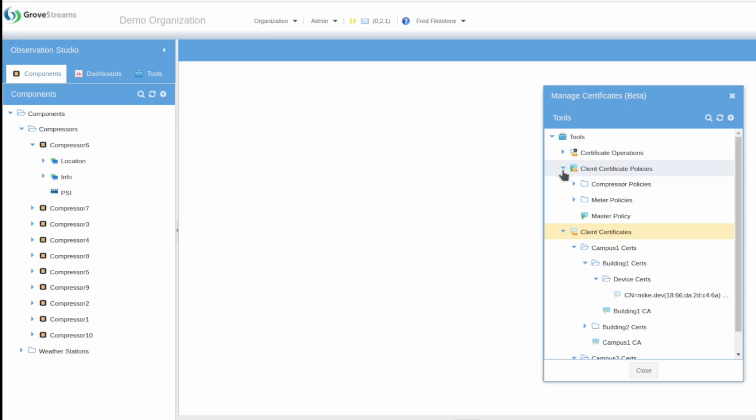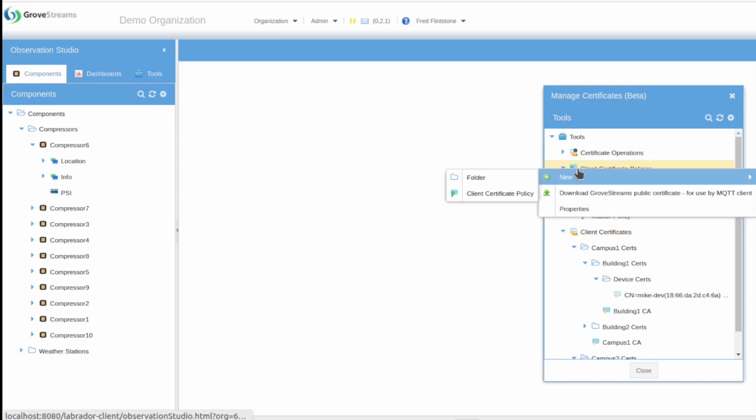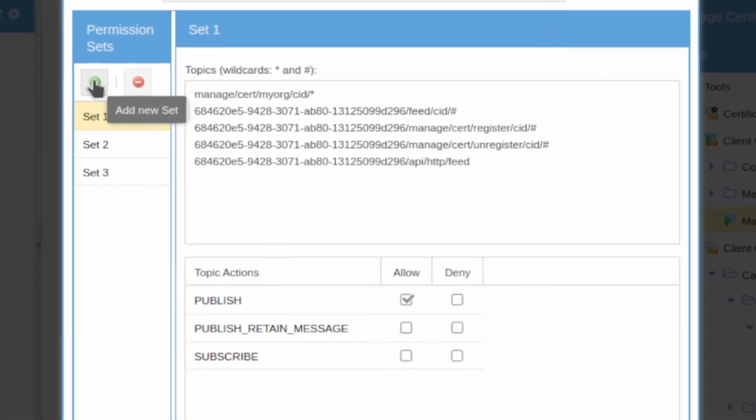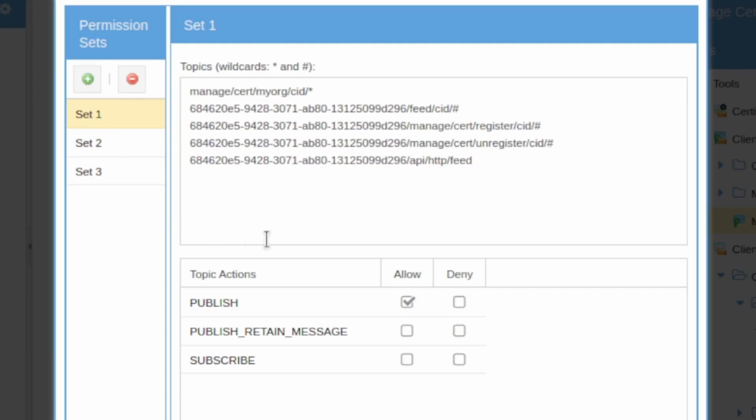To create a policy, just right-click and choose New Certificate Policy. Add a permission set. Type or paste the topic and set the actions allowed or denied for each set. Topics need to start with the organization UID, with the exception of the Manage My Org topic, which a device can use to avoid hard-coding UIDs.